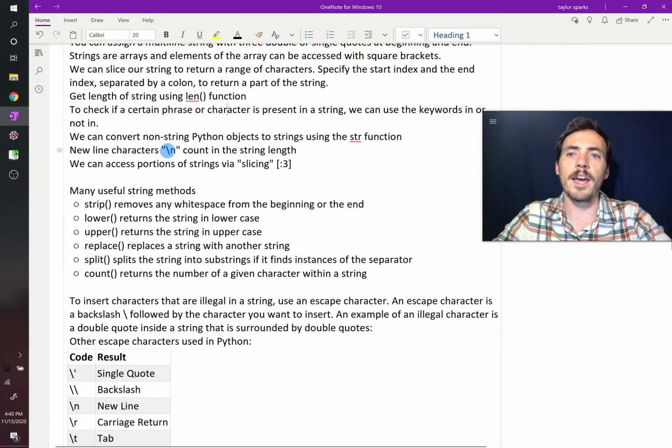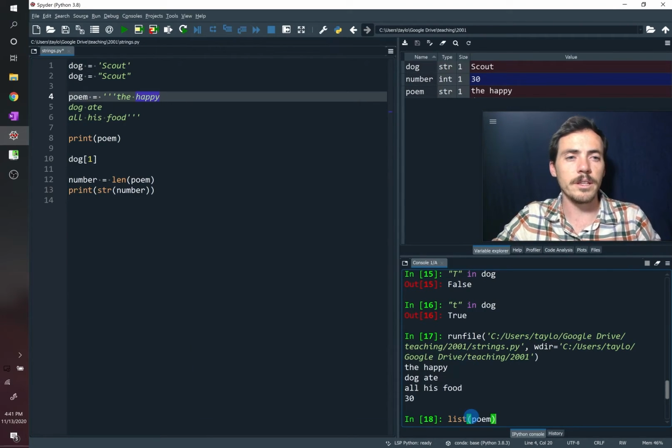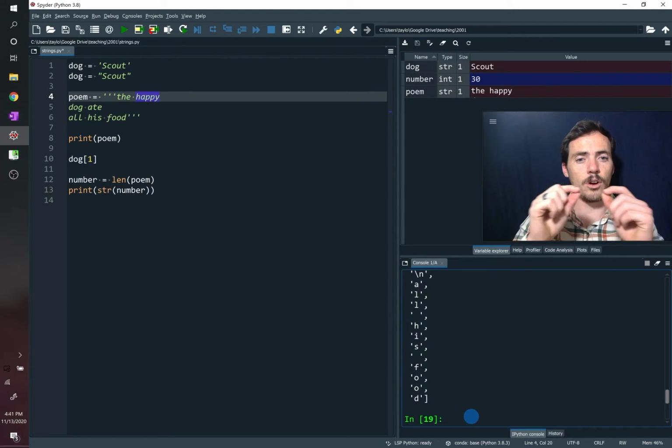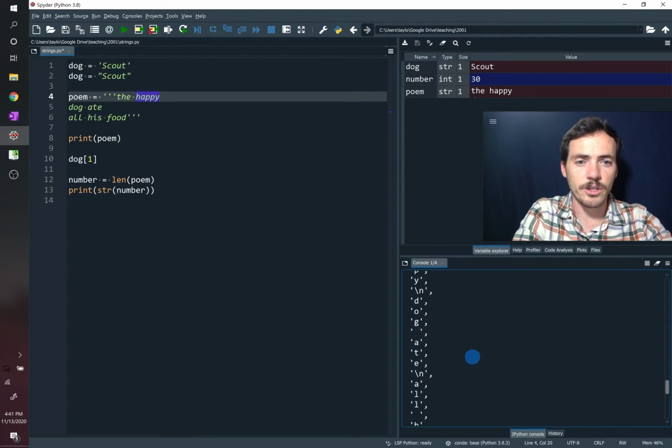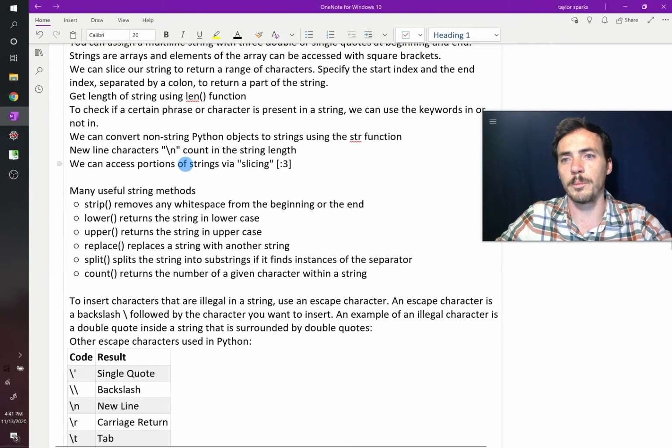If you want to intentionally add a new line, then you can do that with the \n. Essentially what we're seeing here is that by me hitting enter here, that introduced a \n. You can see that if we have this printed out. Let's type here list poem. We'll talk about lists later. It's essentially going to list all the characters out in the string. And sure enough, right here we see the happy, and then you see the \n. So that is the carriage return between happy and dog. That's the new line character. So that's not a space, it's a new line, okay? So that's what that symbol means.